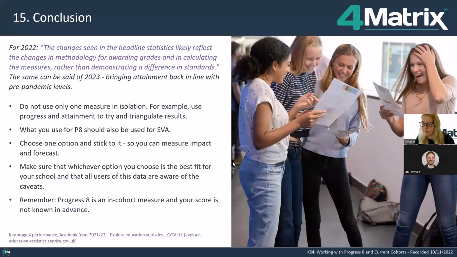That is a 4Matrix devised calculation. There isn't an official method of converting the scores backwards. So it does have to be used with a lot of caution, but that is how you would get the 2019 estimates to work with your current cohorts.